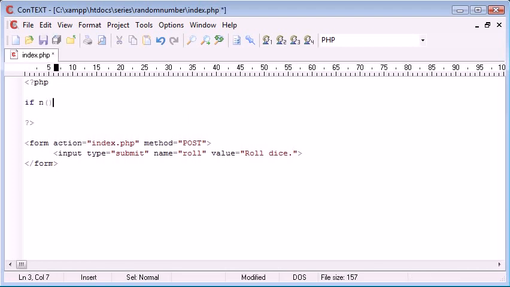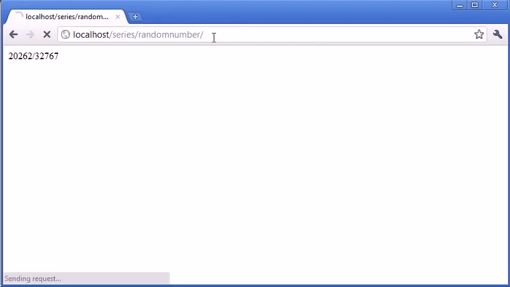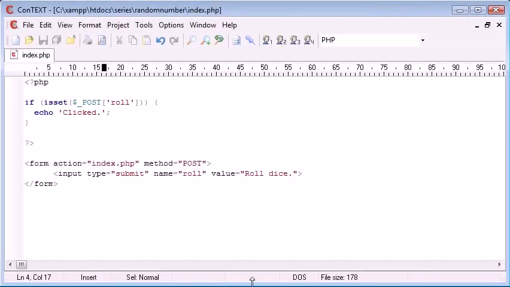We want to first of all check if this button has been pressed. This is something by now you probably should know how to do. So we're saying if isset $_POST. Remember we're using a post variable here. Roll. And that's it actually. That's all we need to do because we're clicking a button. So if the button has been clicked, we can say clicked, just to test this for now. Okay, so let's refresh our page. We can click on this and it will come up with clicked. So you sort of get the idea of where this is going.